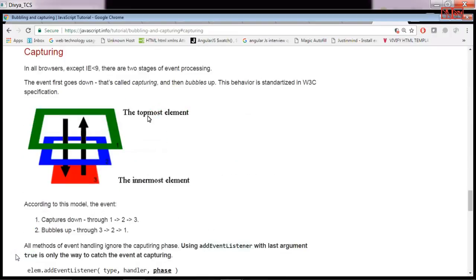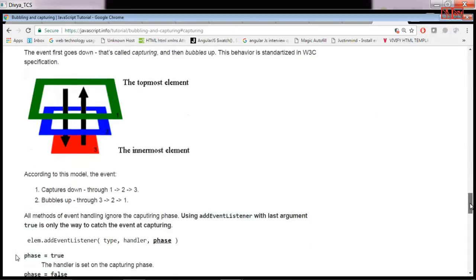Like topmost element and then 2 and then the third element. 1, 2, 3 from top to bottom it captures. Bubbling up means 3 to 1 it will happen.